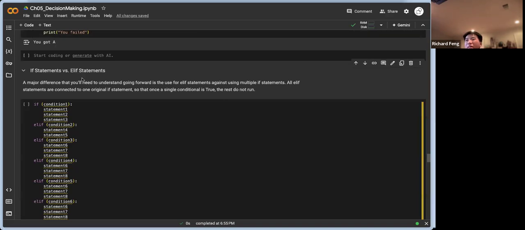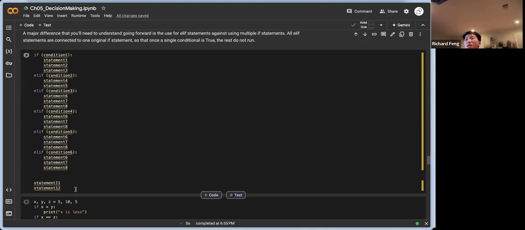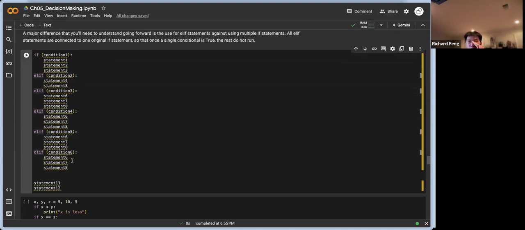Now let's talk about the main difference between an if statement and an elif statement. One of the major differences going forward is that the use of elif statements is sometimes better. Here it says the major difference that you'll need to understand going forward is the use of elif statements against using multiple if statements. All elif statements are connected to one original if statement. So if that single condition is true, the rest do not run. This is very useful for saving time and avoiding unnecessary calculations. If any one of them is true, the rest of them don't run.